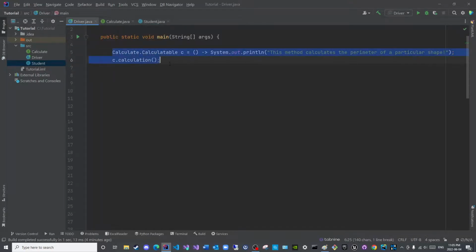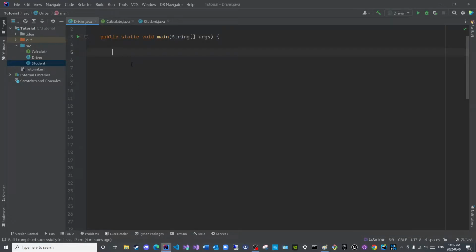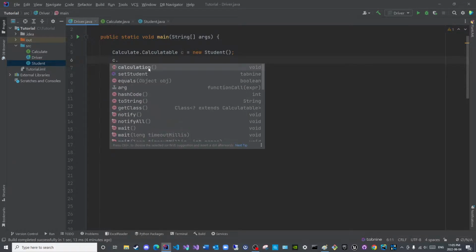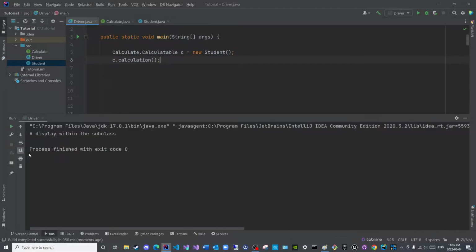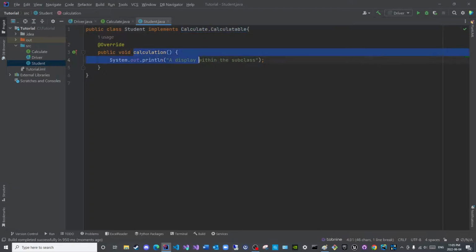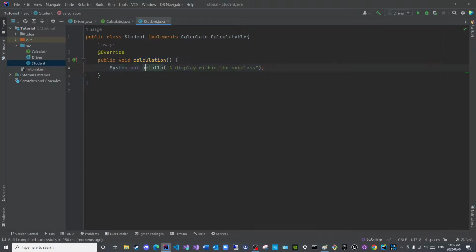So let us try this new syntax. So we will say calculate dot calculatable. We will call it C for simplicity, is equal to new student. Then I will simply say C dot what I have available here and execute a display within the subclass. So it accesses this implementation because this lacks an implementation, as you can see. So it accesses this.